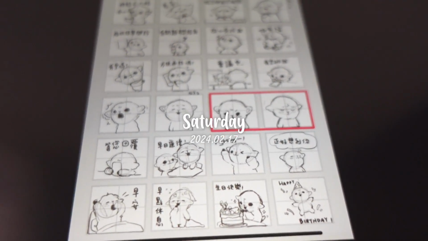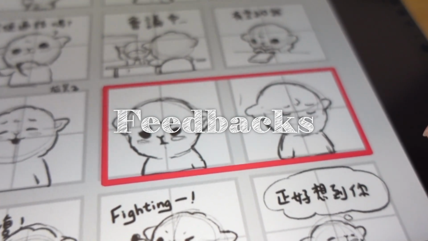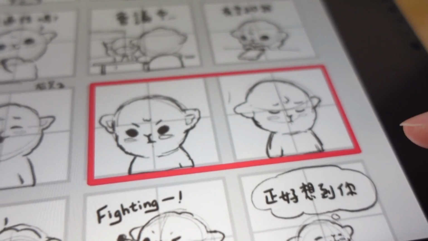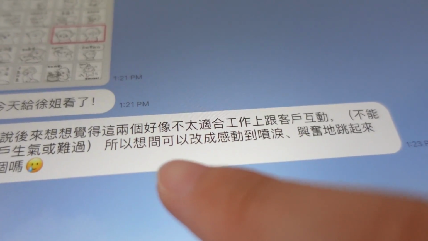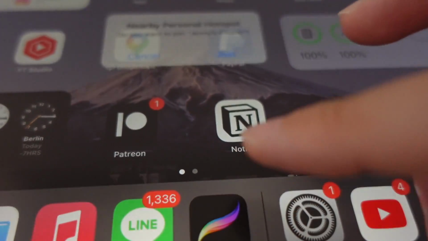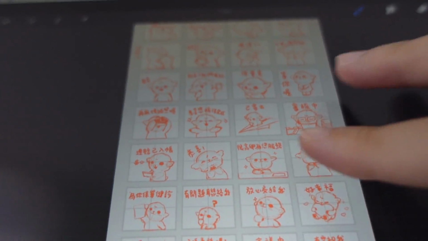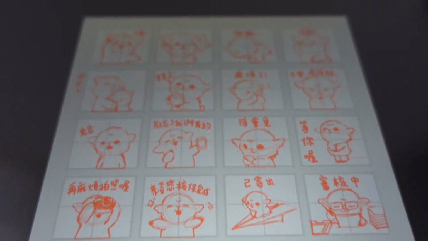The latest reply, and they wanted to change these two because they don't think giving out angry and upset feedback to their customer would be a good idea. They wanted to change them into something happy and positive, and we could start on to the next stage. So I would continue on drawing this. Also, they said that they wanted the character to be a little bit more fluffy, so I would add on that feature too.